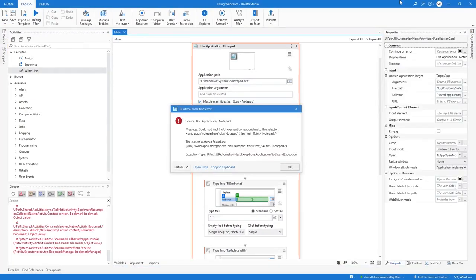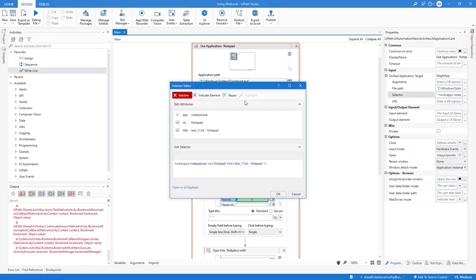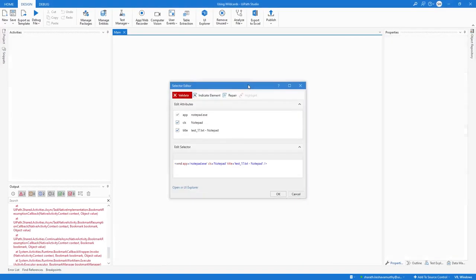We have encountered an error again. Why is that? Let's go back to the selector editor. As we can see here, we have used the question mark wildcard, which only replaces one character, but the file we have opened does not follow the same pattern. Let's click the Repair button and select the new Notepad file.